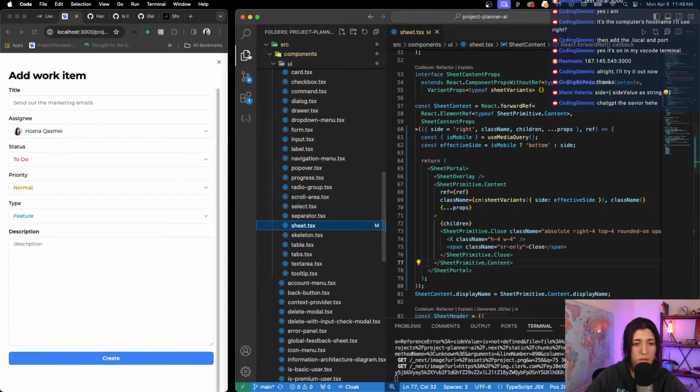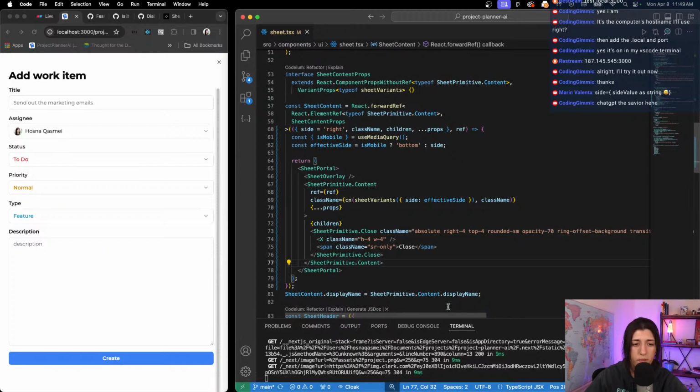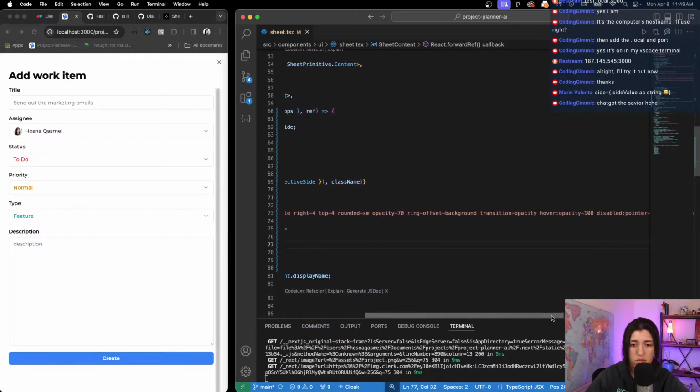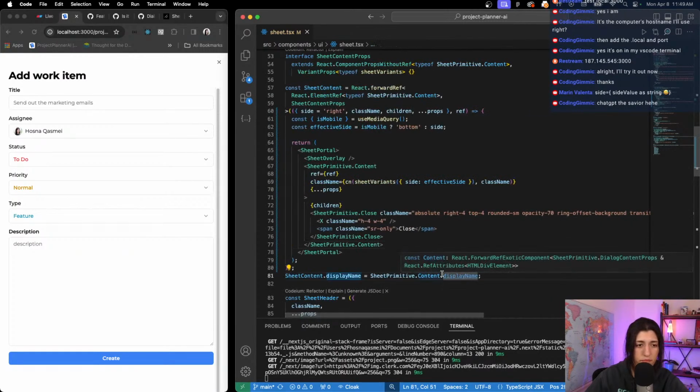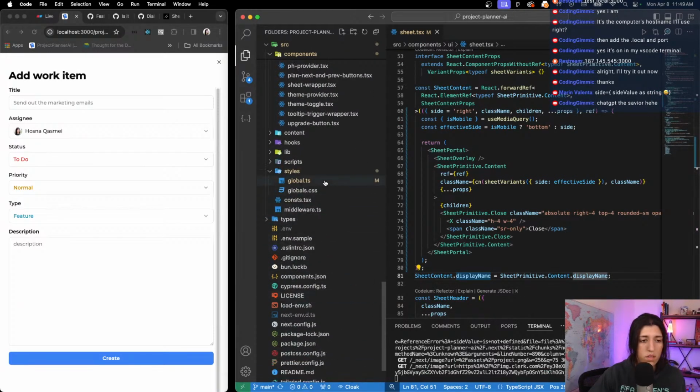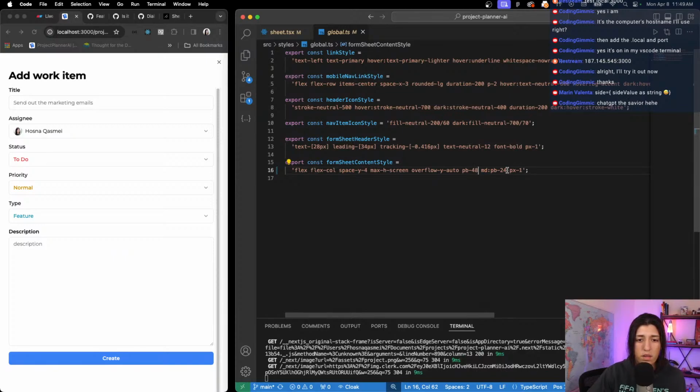Maybe it's the padding bottom. Where's the padding bottom? Is it in this one or? Oh, it was in my globals, I think, right? Yep, okay, let's try this. No. If I get rid of this, what happens? That goes away, right.